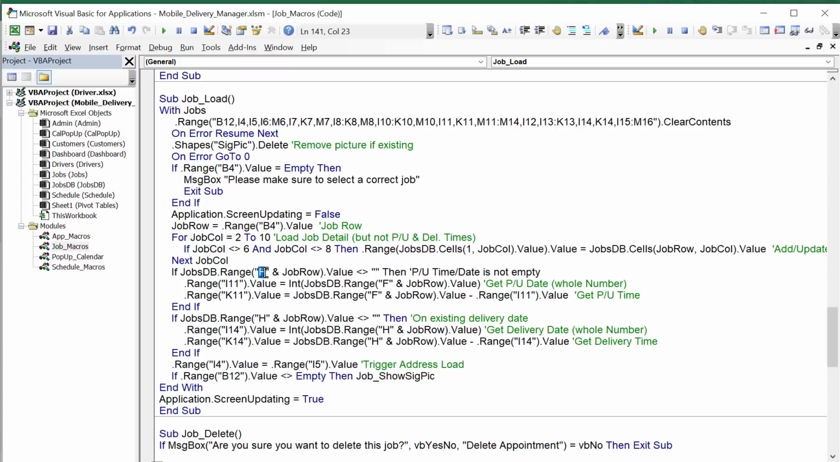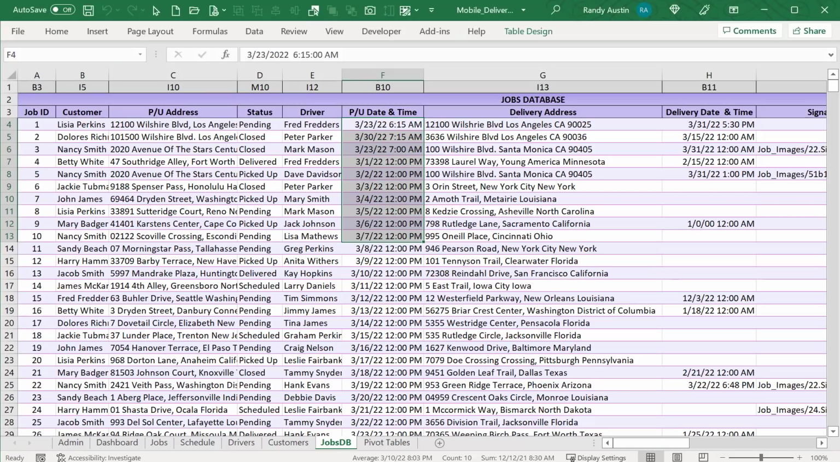And once we know it does, I'm going to separate it. To get I11, which is the date, that's where I want it to go, I only want the whole number. Remember, in a date, when you have a date and time, it's mixed.